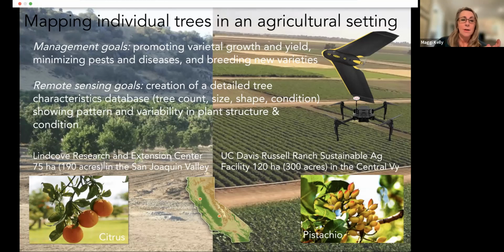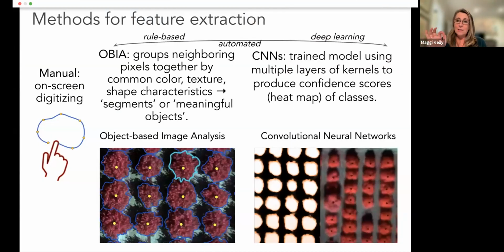We're working at a research and extension center in the Southern Valley that focuses on citrus. And we're working with an experimental ranch and field that focuses on pistachio. And all of this, the remote sensing goal is creating these tree-based databases of trees through time.